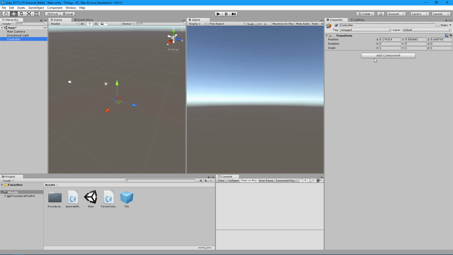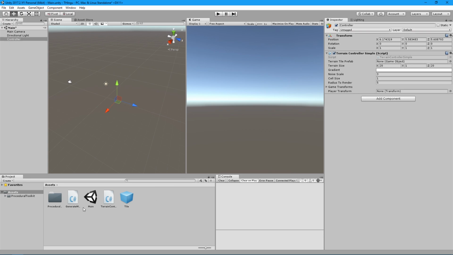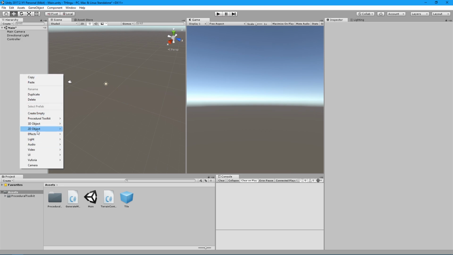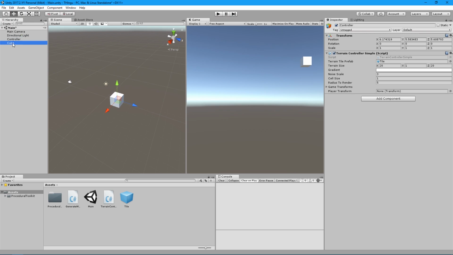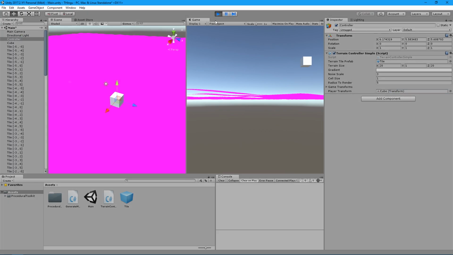So in the controller, we just want to drag this script in. No, not this one, this one. And then here where it says terrain tile prefab, we want to assign this. And the last thing it needs is a player or game transforms, and I'll explain those a bit later. But okay, I'm going to create a player, which is just going to be a cube. And then in the controller, I'm going to assign that as the player. So if we run that, ta-da, it works, except it's pink.